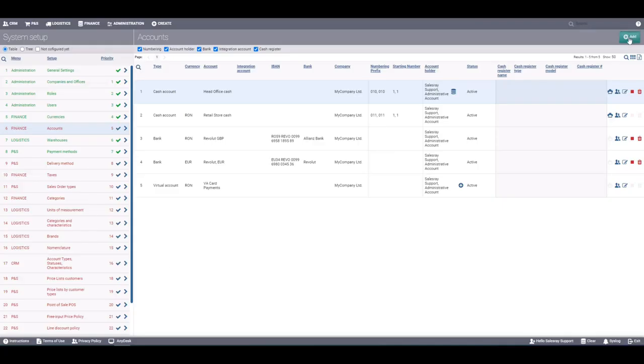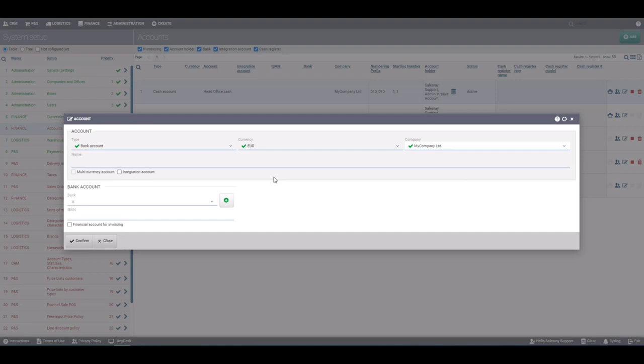Now let's create a bank account. Almost all fields coincide with the creation of a cash account. This one, however, can't be in multiple currencies. You have to choose a single currency that you've introduced in your system. Then you have to specify the bank. You can enter the details of your bank by pressing on the plus button, or you can choose from the ones that you've already entered into the system. You must also enter the IBAN code of your account.